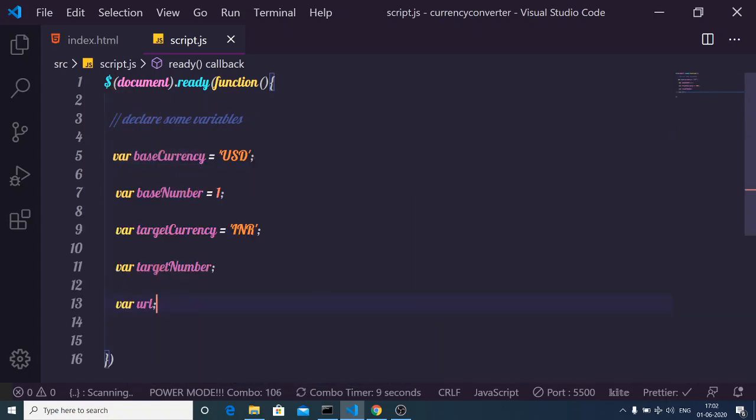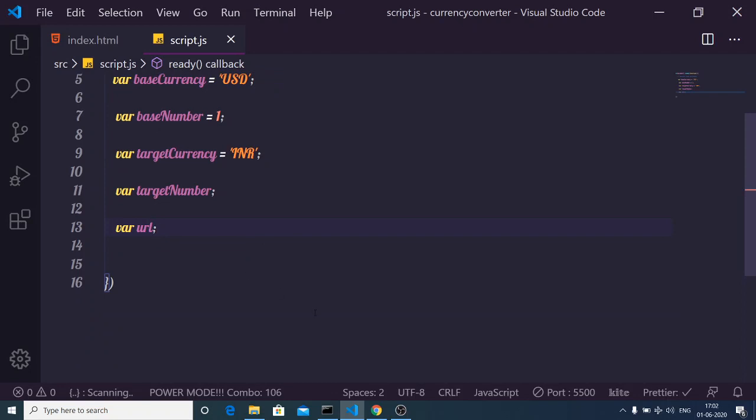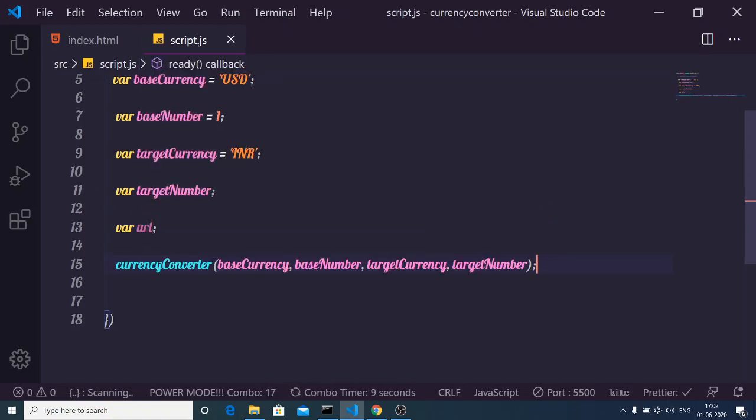So first variable will be base currency. So this will be set to United States dollar, which is USD. And the base number I have shown you, this is 1. Target currency will be INR, Indian rupees. And target number will be again a number. And then the URL, which URL we are making a request to. So these are the variables. And now we just need to call our currencyConverter function. So this is the function that we will write, and we are passing these 4 values to it. First is the base currency, base number, target currency, and the target number.